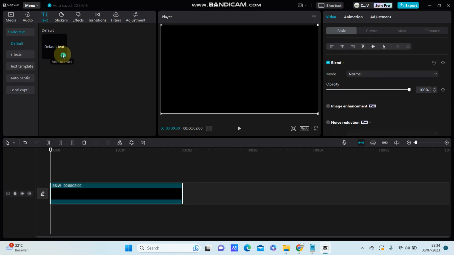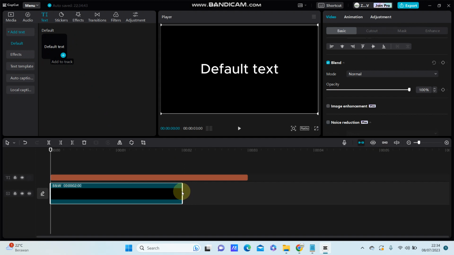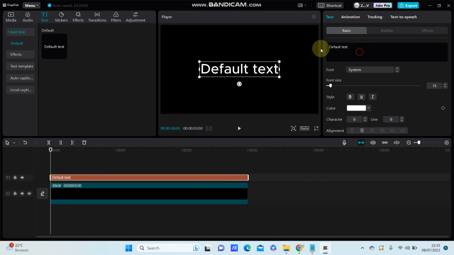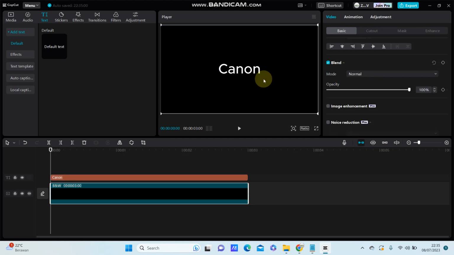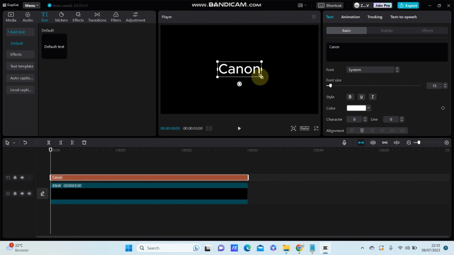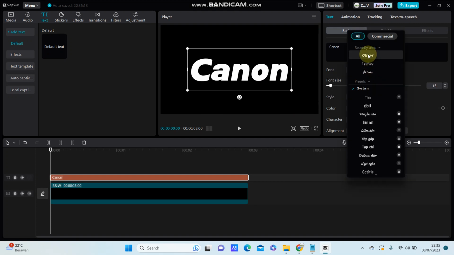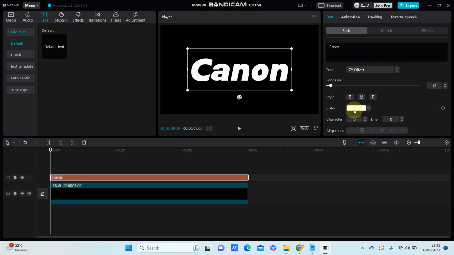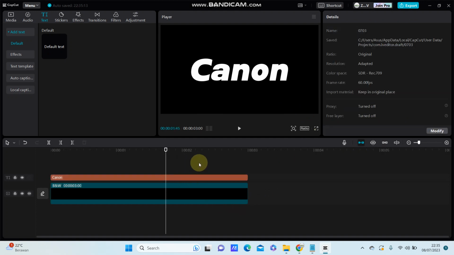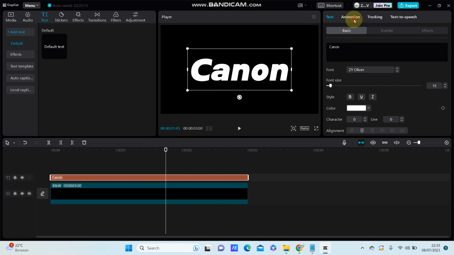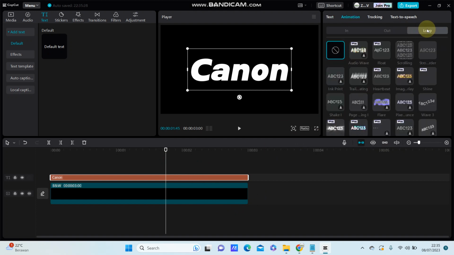So select the folder to add the text, and you can change the duration and change the text. For example, you are just going to change the size and font style and font color and background. You are just going to go to animation and select loop animation.